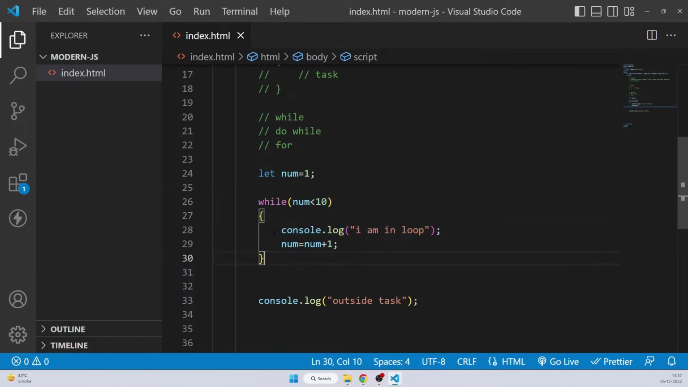Execute the block, fine then. Print "I'm in loop", and then num equals num plus 1, that is 1 plus 1, so it becomes 2. And now the new value of num is 2. And again go back up, is 2 less than 10? Yes. Again come inside, execute this, and now last time num became 2. So 2 plus 1, so 3. So now num becomes 3.